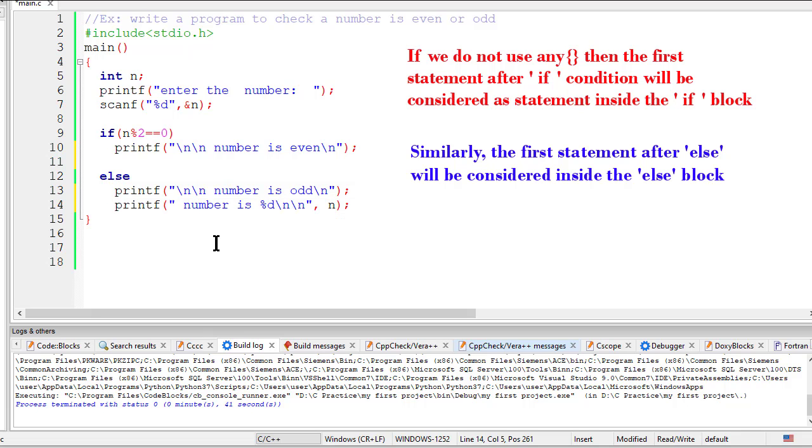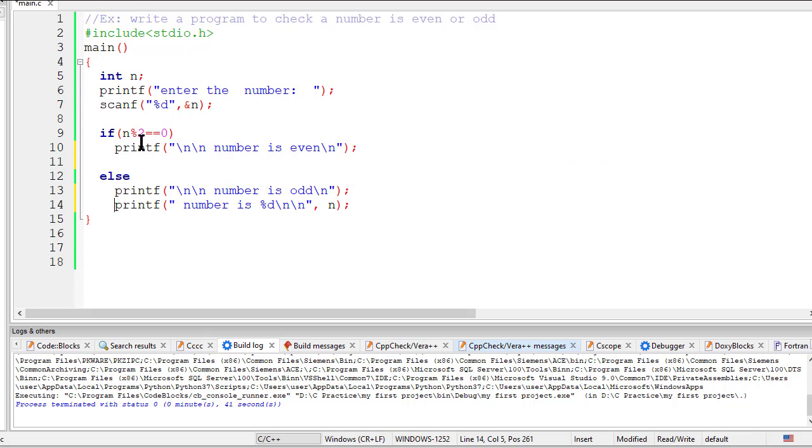So in this case, how will this execute? If the number is even, no doubt this if block will be executed. As this if statement is executed, the else will not be executed. Now after else, the first statement is inside the else block. In this case, another second statement is there. This will not be considered as a statement inside else. This instruction will be considered as a free statement. So when the if condition is satisfied, this instruction will be executed, else will not be executed. This will be considered as a free statement, so this instruction will be executed.